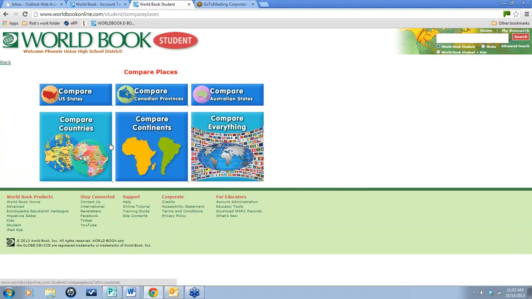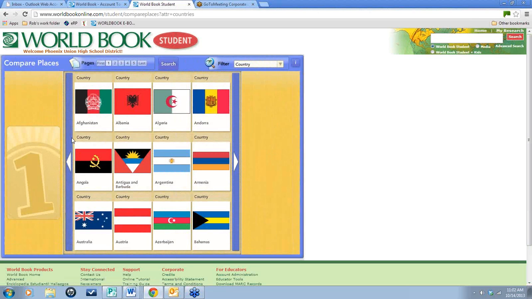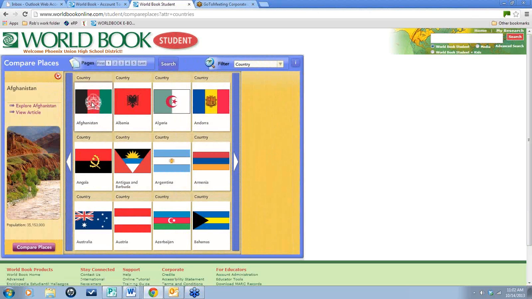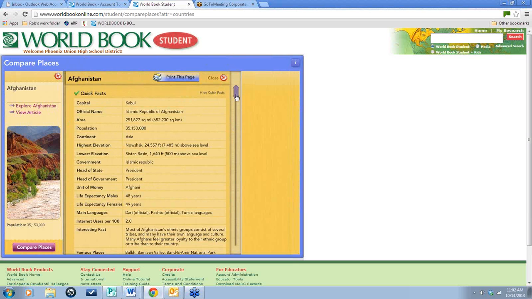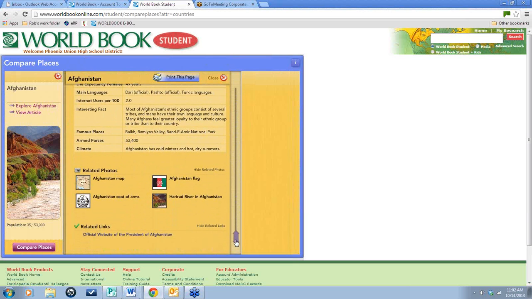And this is really cool where you're able to go and compare countries and states and continents. But if I wanted to look up information on a country, let's say Afghanistan, and I click on Explore Afghanistan, you'll notice that I have the basic information, the geography, their government, their life expectancy, and it's listed all the way down. And then we also have links to the flag and the map and the different things there.